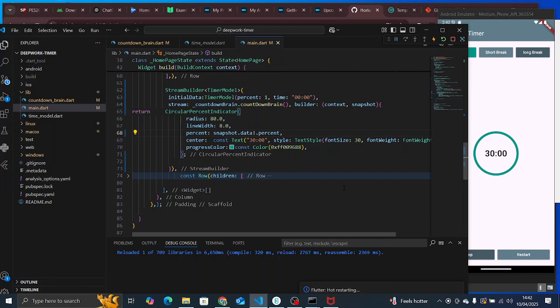Okay, what else to look at? Then let's restart the app and see what we have.